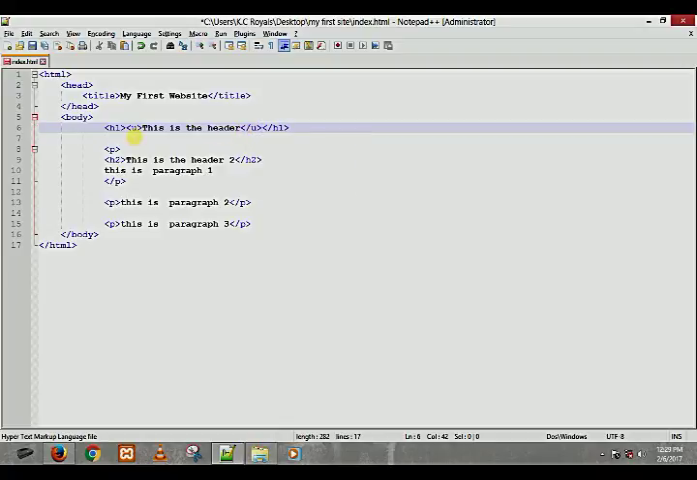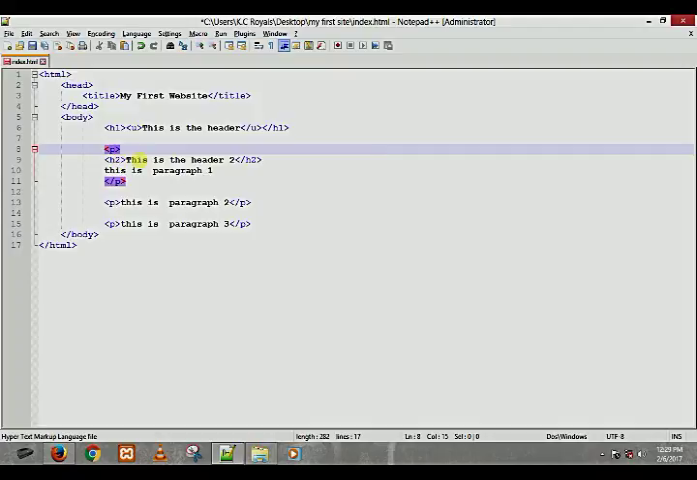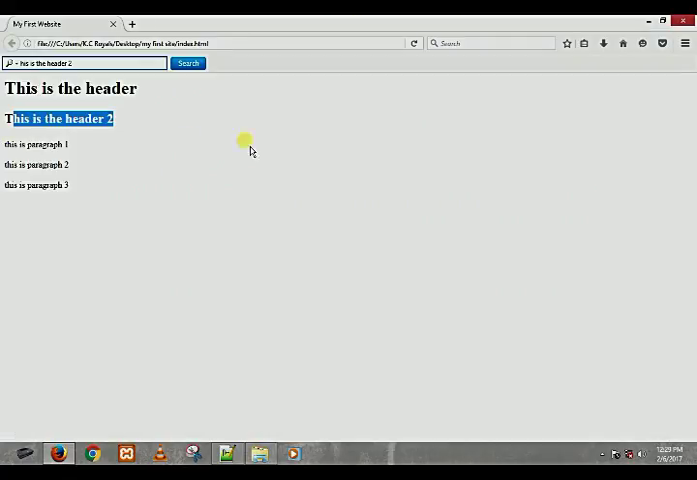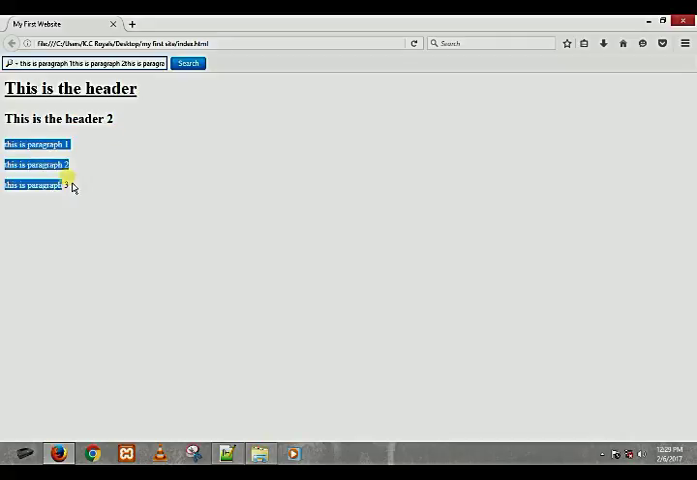Use this for underlining. So you open, you close, you open, you close, so it knows where it starts and where it ends. If you don't close it, it doesn't know where it starts. It might end up underlining everything. Control S to save, refresh. Header 1 is underlined. Header 2 is not underlined, and the text is still not underlined.